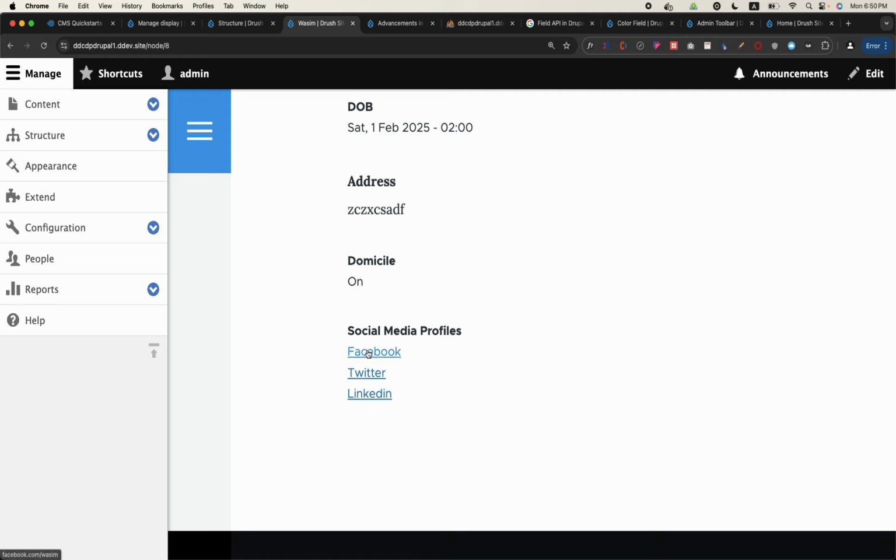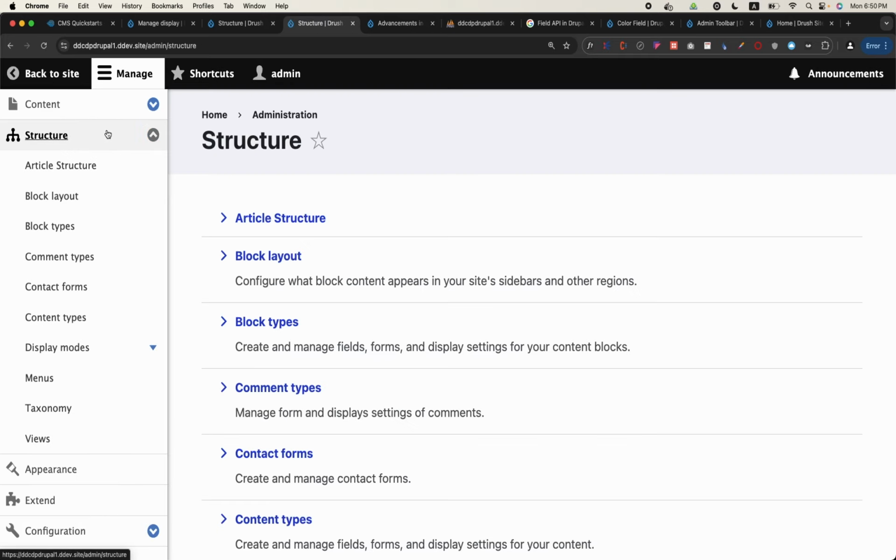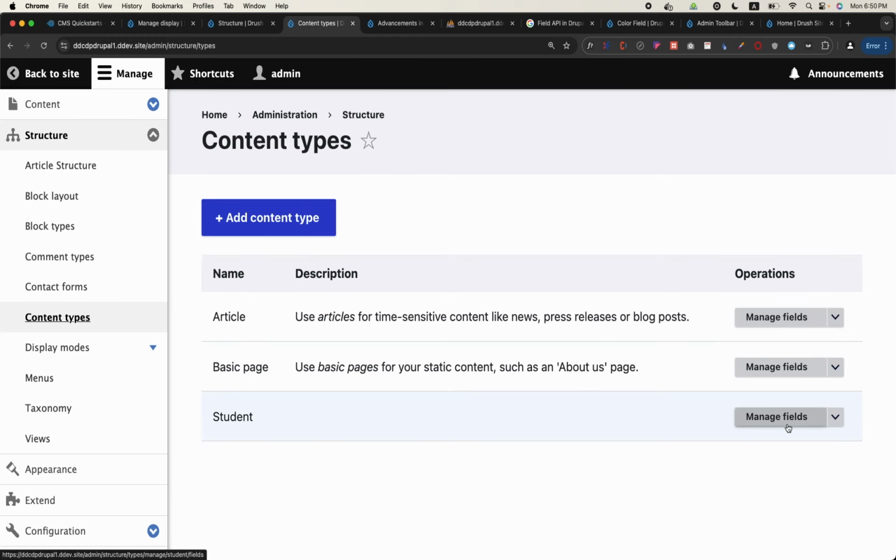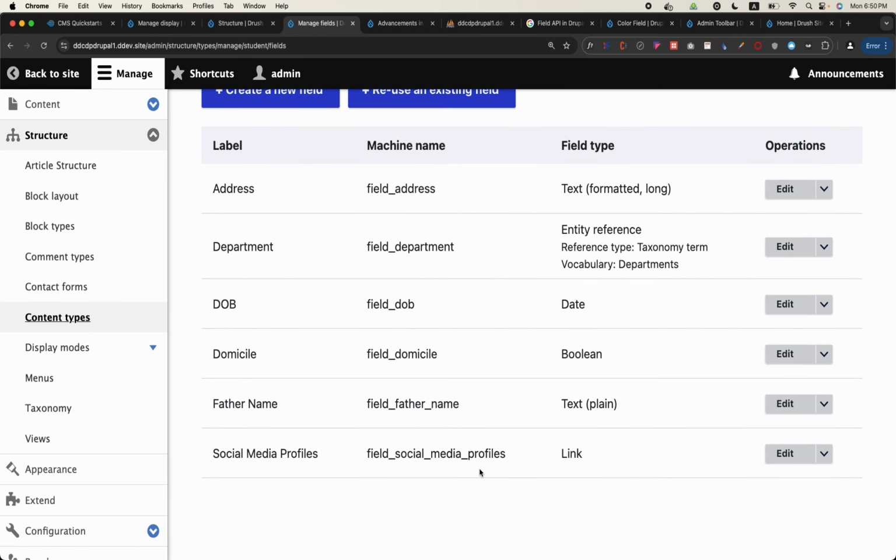And again, this will have created, and let me show you the database entry which this field might have made. So the first rule is, if you want to check how it has added data, go to content types, manage fields of the student, and this is going to be the machine name of the table it creates, because it is multi-value.